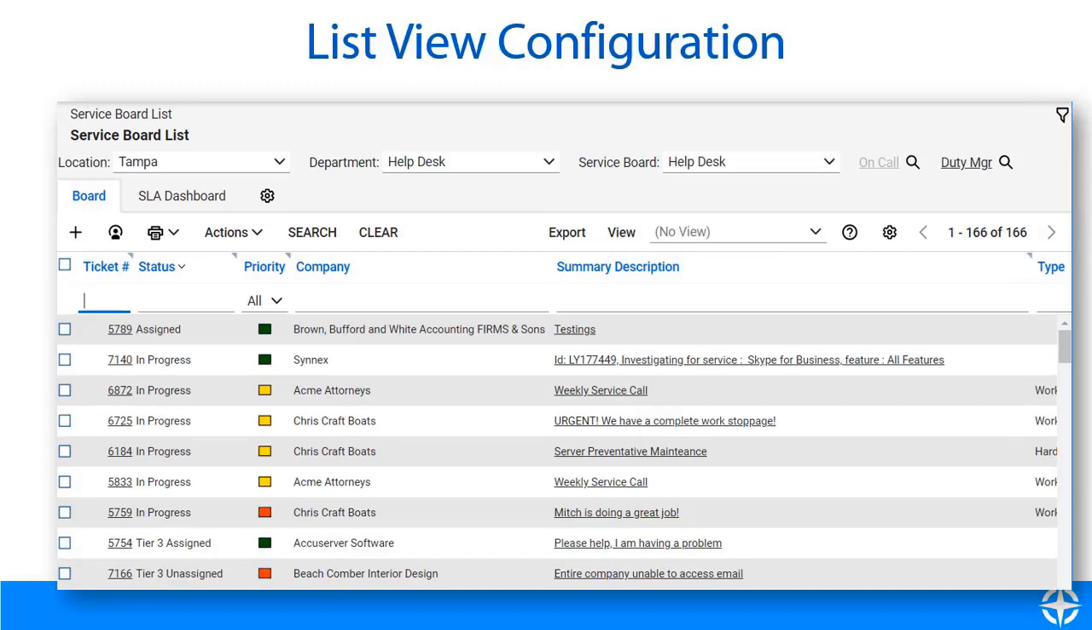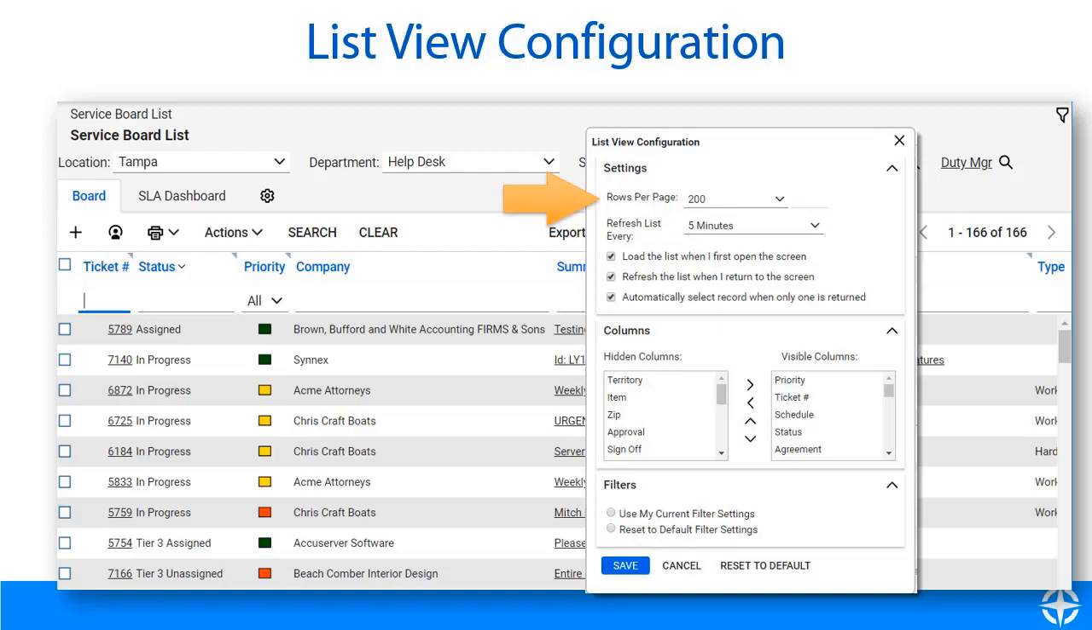The List View configuration allows us to customize the settings on our board view. In the top right section, this gear opens the List View configuration. You can choose how many rows per page you want to see on the board. Do you want this list to refresh automatically? If so, how often? When you first open the screen and when you return to the screen? Do you want to hide columns that you rarely use? Save to customize the list for your specific needs.